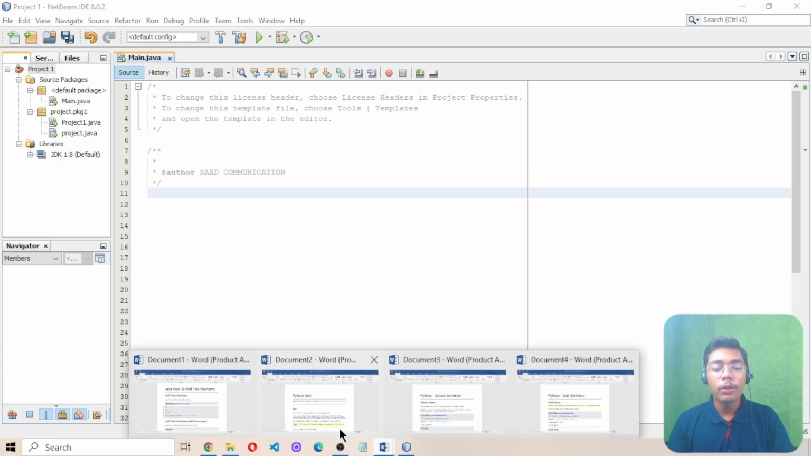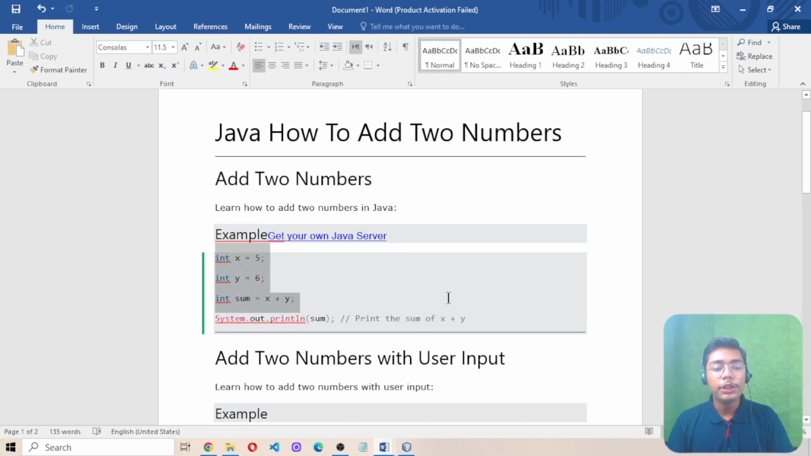Moving on to my Word document here. This was the example which we were using, in which we are adding two numbers. First of all, we are using a variable x, and second, a variable y. Again, we are creating another variable sum with the integer data type, and after adding these, I am printing it in this println function so that I can get the output. The sum of x plus y, meaning 5 plus 6, is 11.